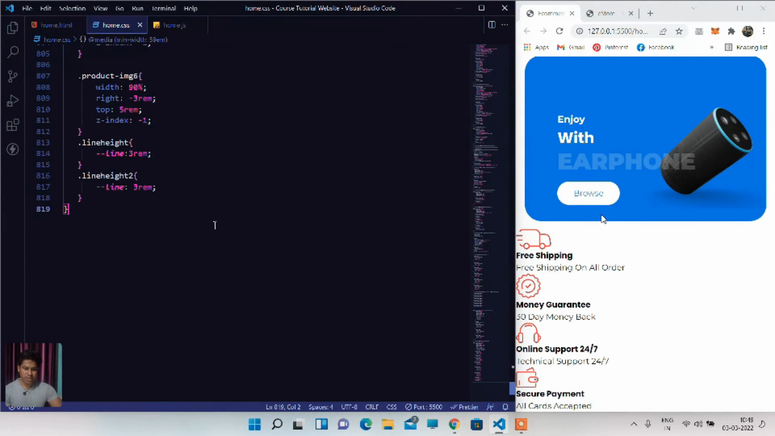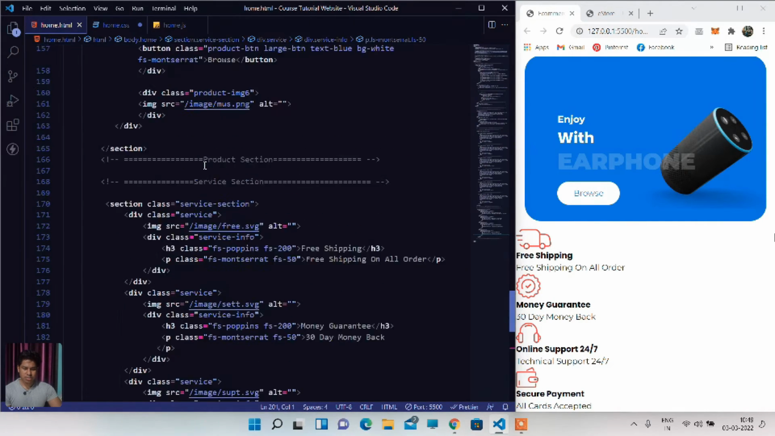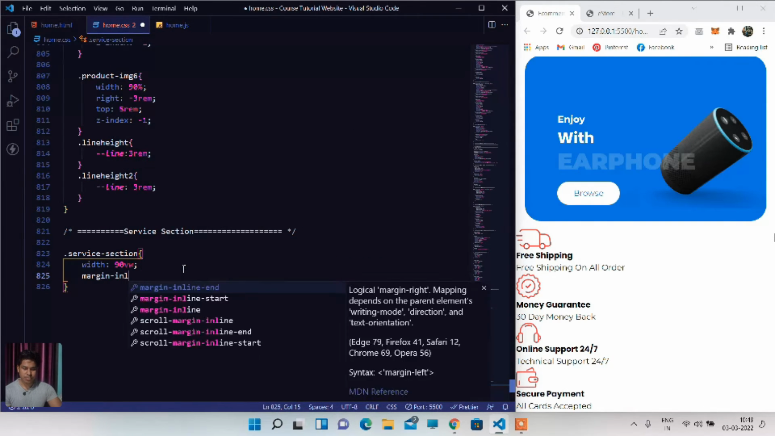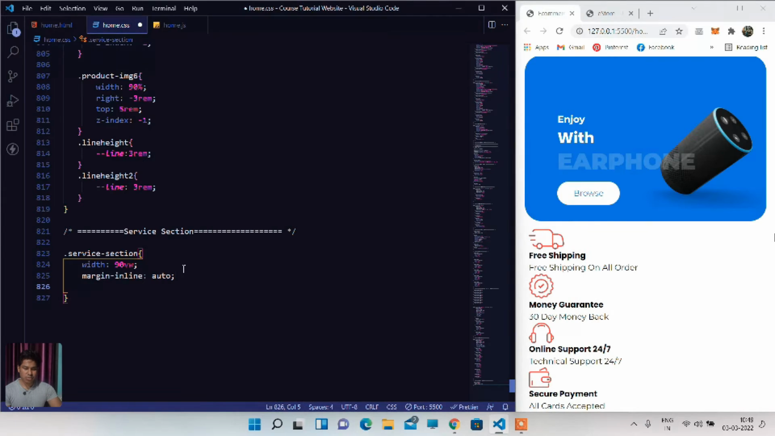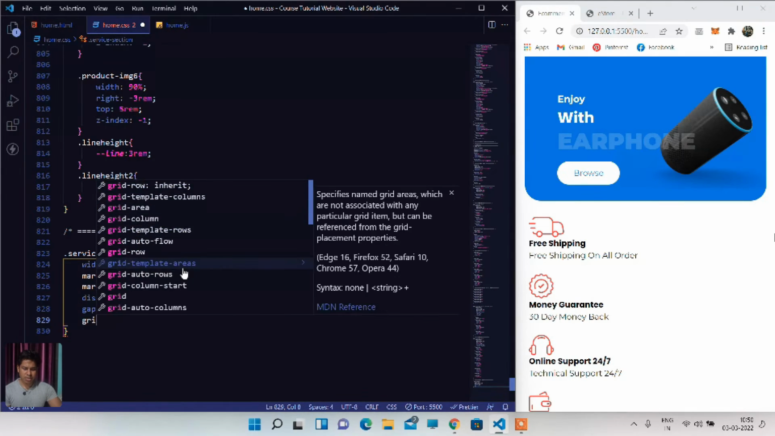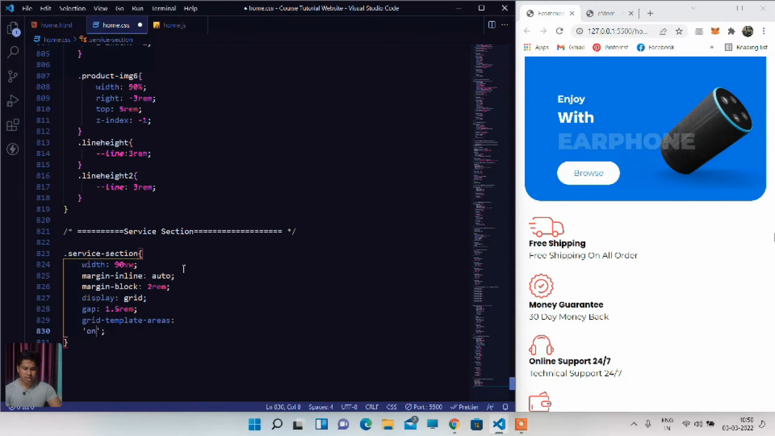So I will give this a comment, service section. We'll target this service section class. Width is going to be 90vw for my mobile phone. Margin inline is going to be auto. Margin block 2rem from top and bottom. Display is going to be grid. Gap is going to be 1.5rem. Grid template areas 1, 2, 3 and 4. This is how it will look on a mobile device.